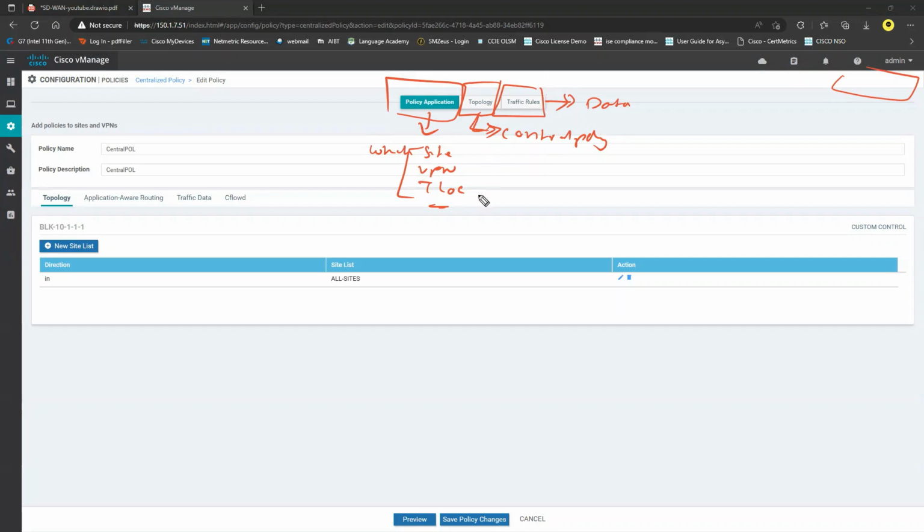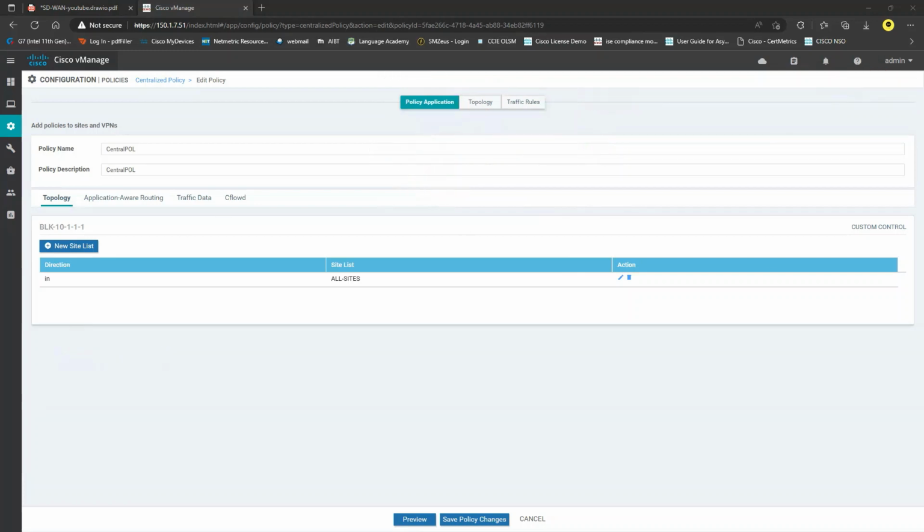And now I want to create a new control policy. So first I will click on the topology. I will create a control policy. Once the control policy has been created, I will come back to policy application. And here I should see another box which says that you created a new policy, and it will ask me for the new sites where you want to apply those policies. So let's go ahead and create that one now.